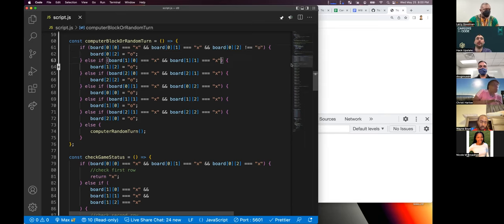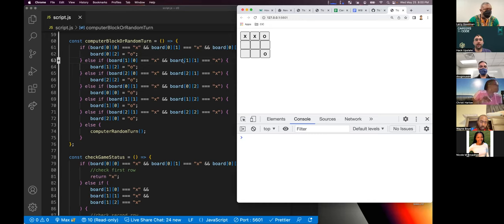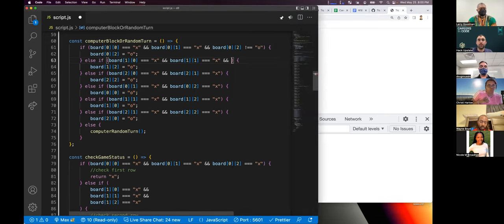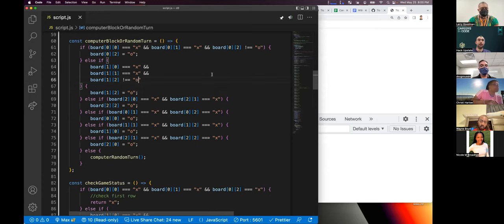So we would keep on going here, right? We're saying, hey, now check 10, which is going to be right here, and 11, which is going to be right here, and block them in 12, which is right here, unless 1-2 already has an O in it, at which point we've already blocked that. So it is maddening to code all of these out because we have to check every single position.